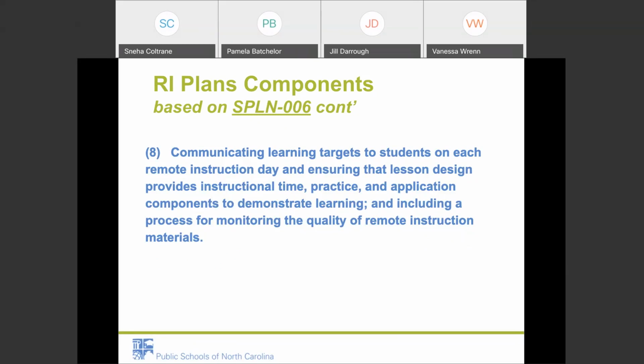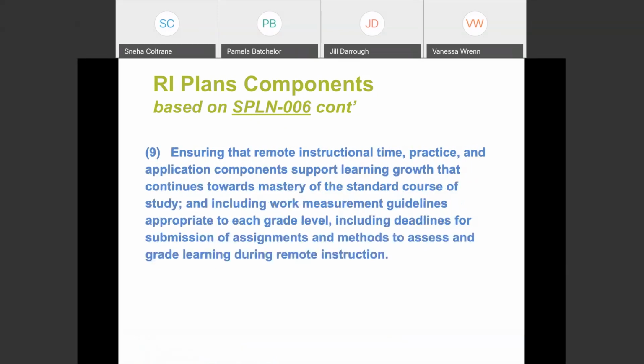Item 9 is ensuring that remote instructional time, practice, and application components support learning growth that continues towards mastery of the standard course of study. This will include measurements that are appropriate to each grade level, including clearly communicated deadlines for submission of assignments and methods to access the grade level learning during remote instruction. And I will remind you that includes both online and offline versions.